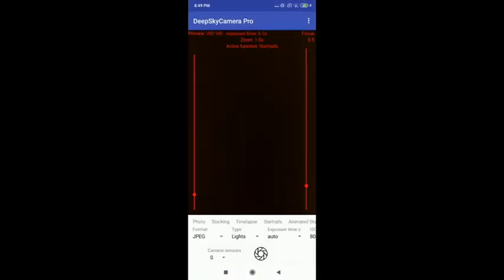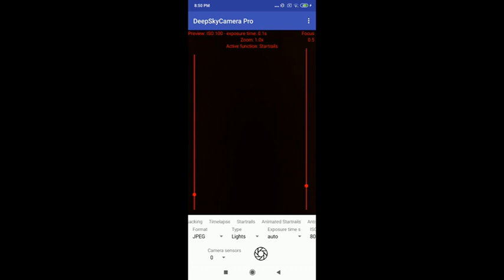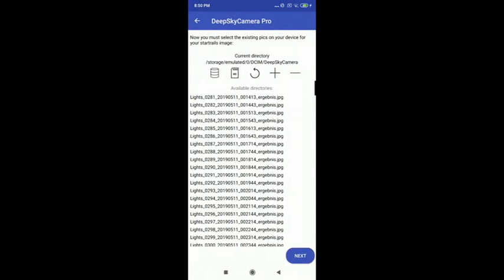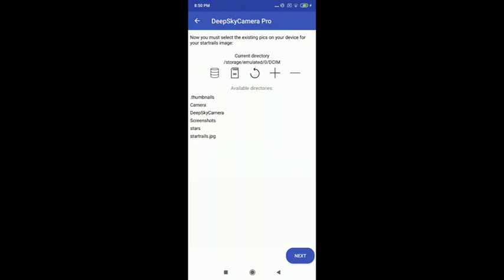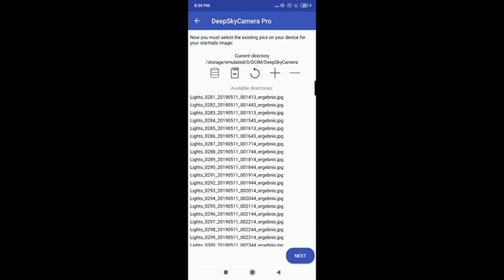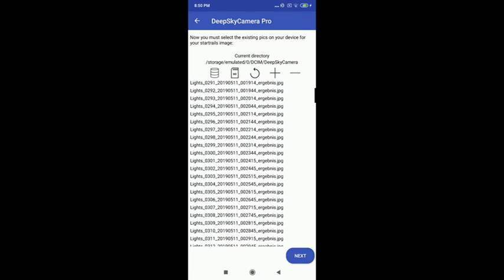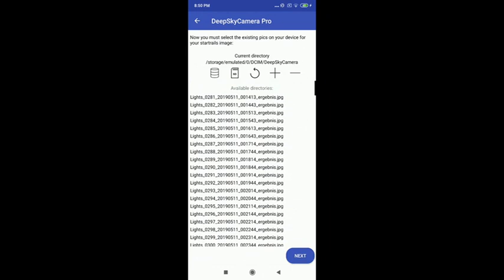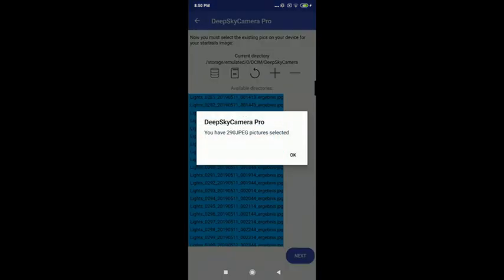So here, this is DeepSkyCamera Pro, and as you may know, here's a new function bar with the new functions, and here is startrails function. So before we assemble the picture, we have to select the images. And here are all the images I've taken. I can switch to another directory if I want, but I know where they are. And I would like to add every picture here to the startrail. And I tap on the plus sign. And all the 290 pictures are selected right now.